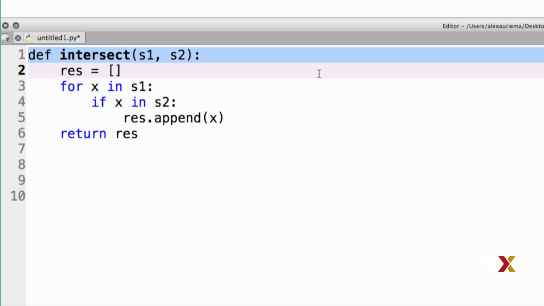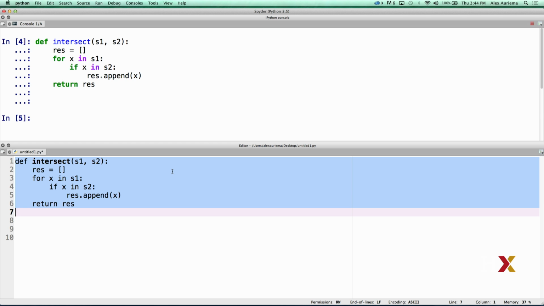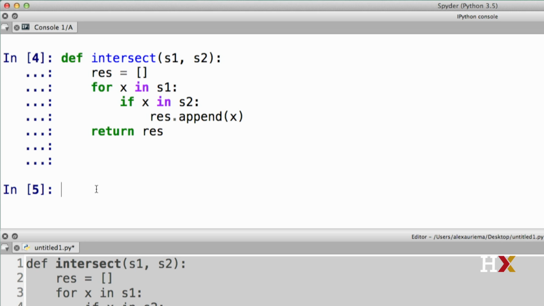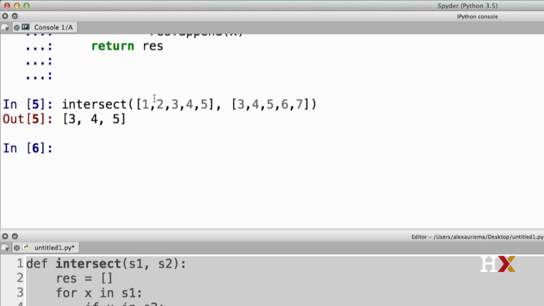Let's then try running this function. I'm going to run this. You can see that Python didn't complain, so at least in terms of syntax, things look okay. Let's call this function. Let's ask what is the intersection of 2 lists. Let's say my first list contains the numbers 1, 2, 3, 4, 5, and my second one contains the numbers 3, 4, 5, 6, and 7. Python tells me that the intersection of these 2 lists is another list which contains the elements 3, 4, and 5.